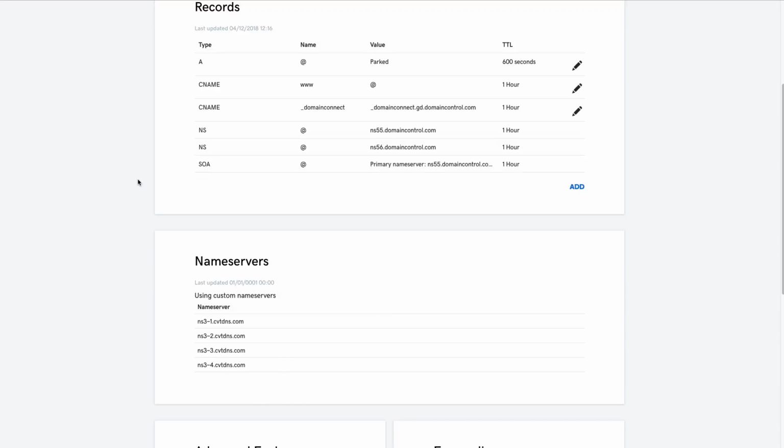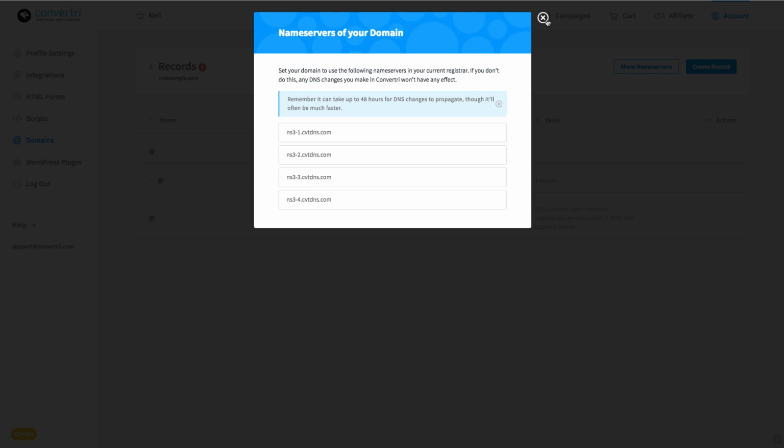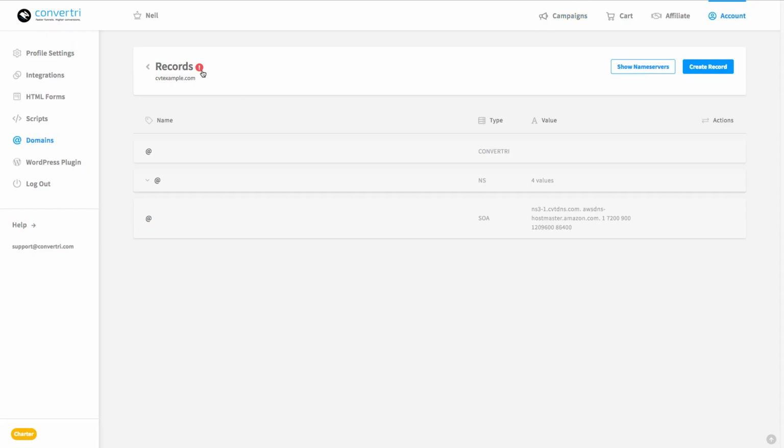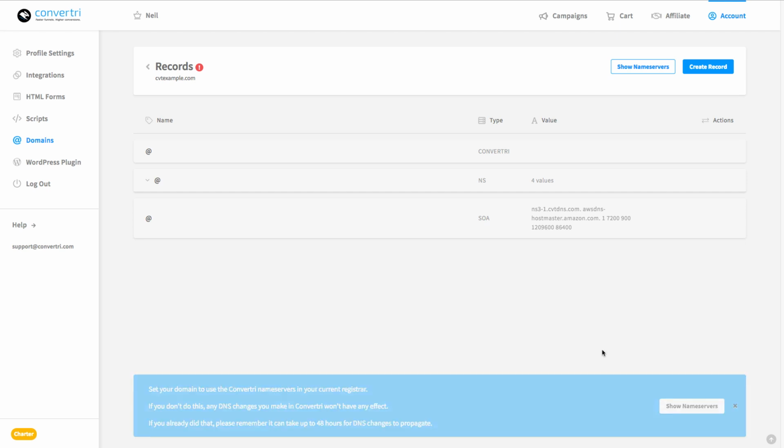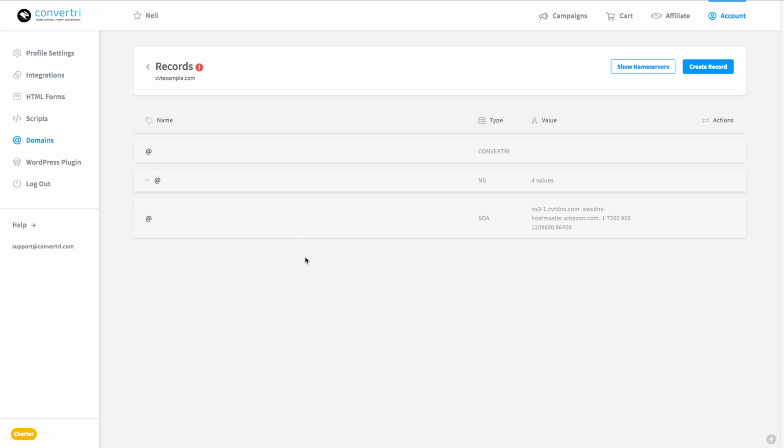But if we go back to Convertri, you'll now almost certainly see this little warning sign next to the records. Now this is because at the moment Convertri can't detect the DNS records. There's nothing wrong with the setup, okay? It's just that basically DNS is an internet-wide system, and any changes to it like we've just done, they're going to take a while to take effect. Everything will normally propagate in 2 to 3 hours, but it can take as many as 24, so do make sure this is something that you do well in advance of when you're going to need your pages live.